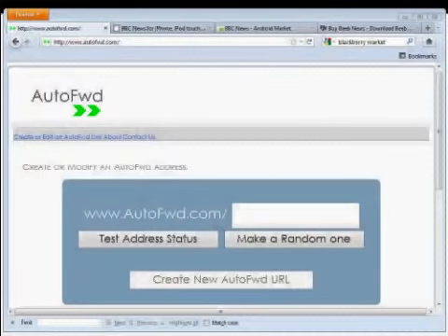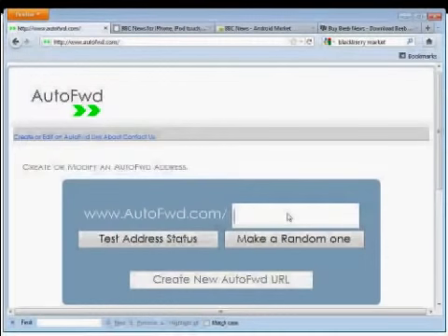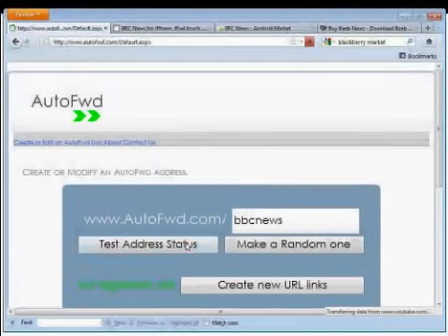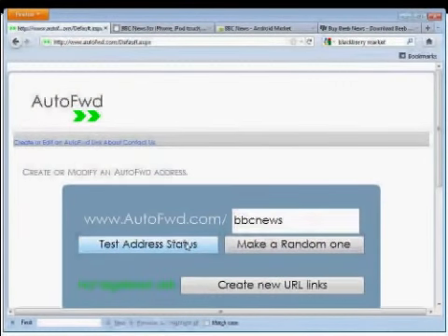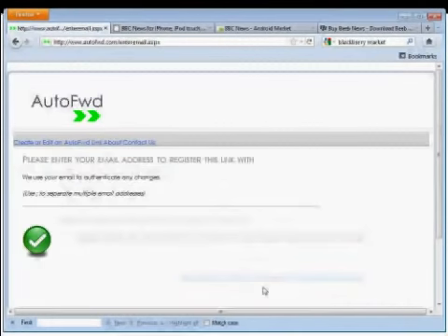To create your own AutoFwd.com short URL, simply type in the edit box the name that you're after. In this example, let's set up the BBC News app. BBC News. We can test the address status to see if anyone else is already using this, and if they're not, we're able to register it ourselves.